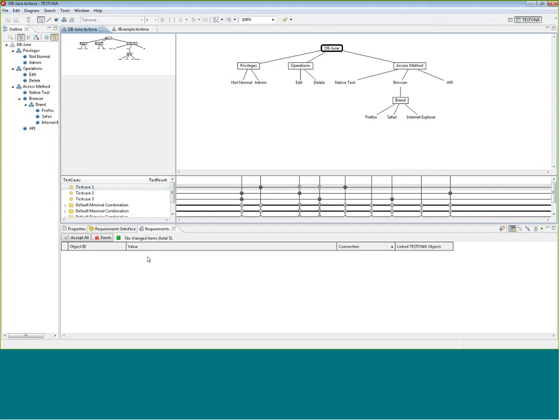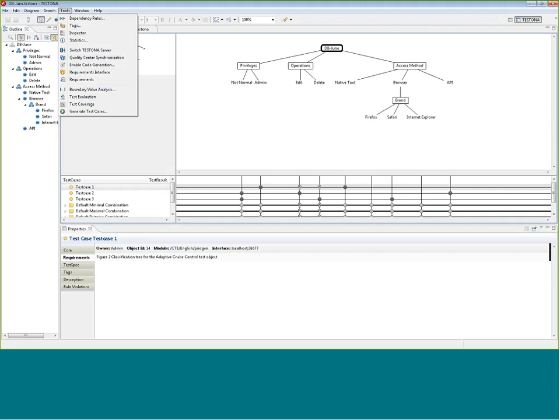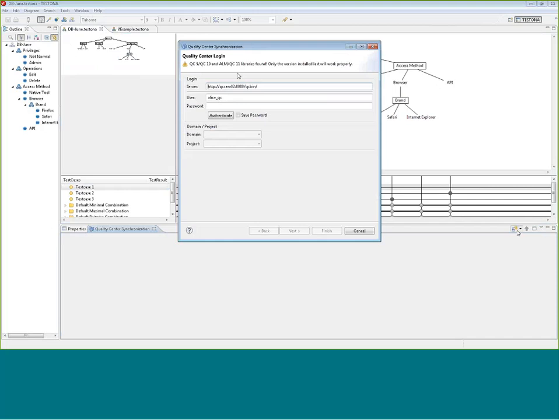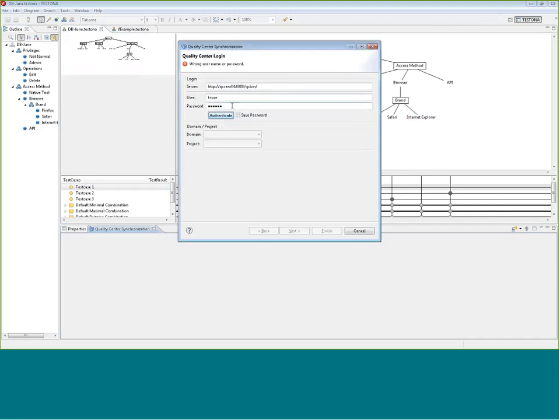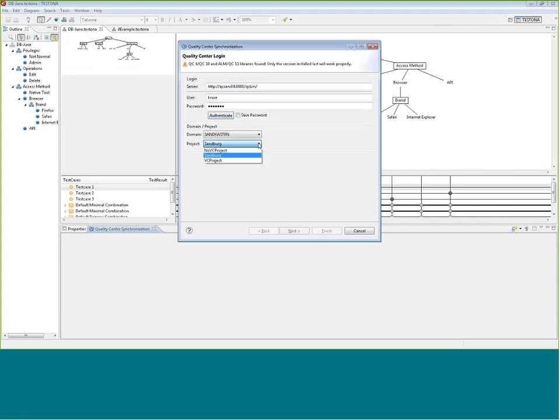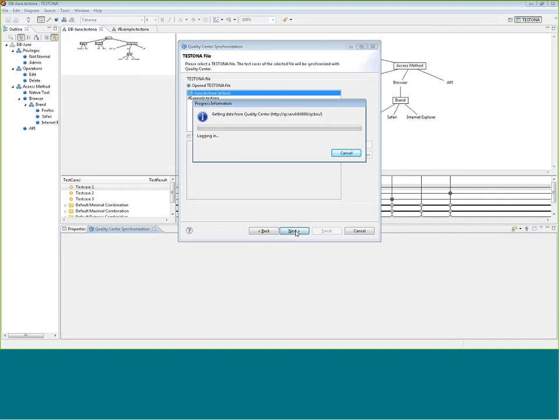So we have here, again, our TESTONA. And we will now use the Quality Center synchronization. I will establish a new synchronization. I can connect here to a certain Quality Center server. Let's just see if this works. This is not correct. So I will now log in into Quality Center. I have here some domains and projects available. Again, I need to establish a mapping. I have here TESTONA file opened. I could also download it directly from Quality Center.